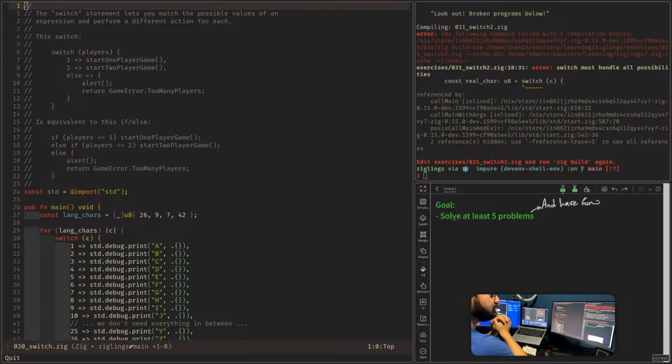Yet another devlog. I'm going to continue solving the Ziglings problems. We were at exercise number 31. I'm going to spend like 30 minutes for this stream. It's the beginning of the week and I'm thinking about work, so that's why I constantly confuse the words stream and sprint. Okay. Yeah, let's start.